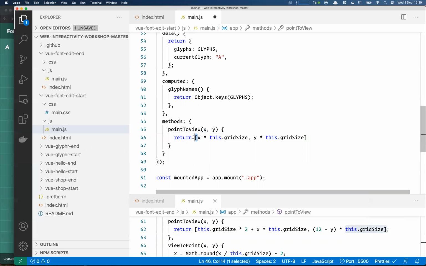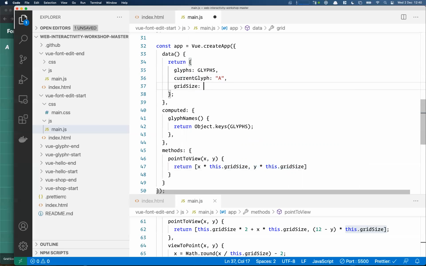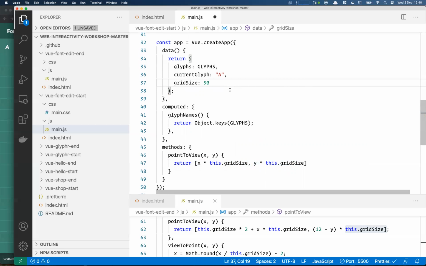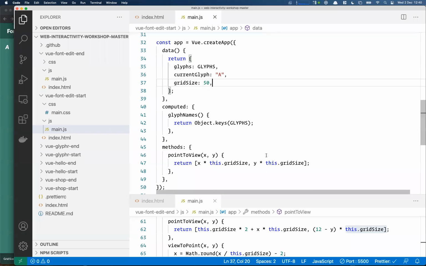Why do I use these brackets around it? Well, this is a list again. It's a list of 2 coordinates, an X and a Y value. So these brackets basically mean it's a list where the first item is X and the second item is Y. If we use this dot grid size, we also have to add it in our data. So in our data, we're going to write current glyph and then also write grid size, which I'll set to 50 by default. All right, so we have our point to view function. It doesn't do anything yet. This shouldn't change anything here.